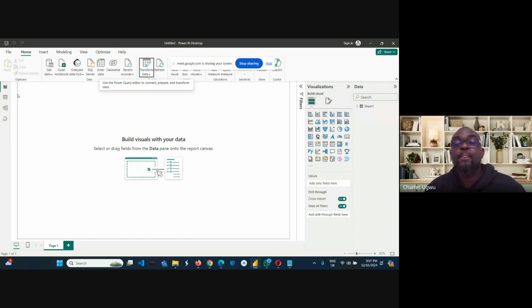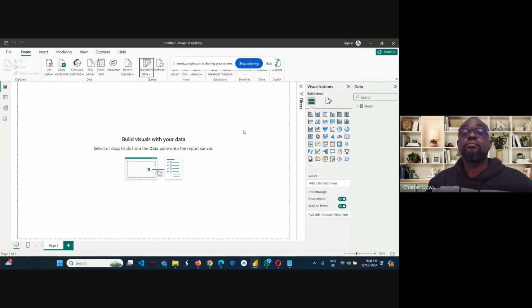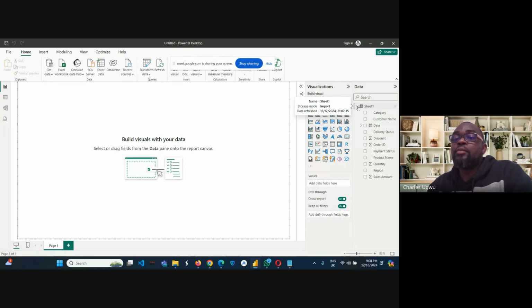Okay. Go to data. If you are on the main Power BI canvas, then this is where the data is. You can see this is the data set we are working on. If you click on this, I'll open it up.